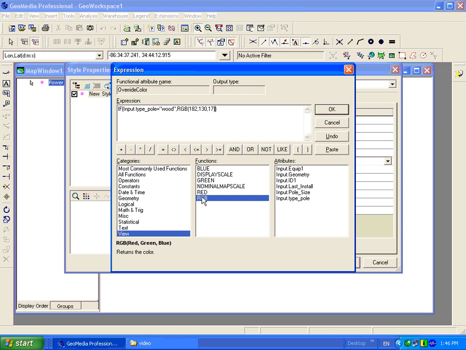Then we'll space over and put a comma in. And for the syntax of our if statement, we say if it's wood, it's this color, otherwise it's a different color. And so we can give it our other color. Or we can assign a red color in this case, possibly. RGB 255, comma, 0, comma, 0.